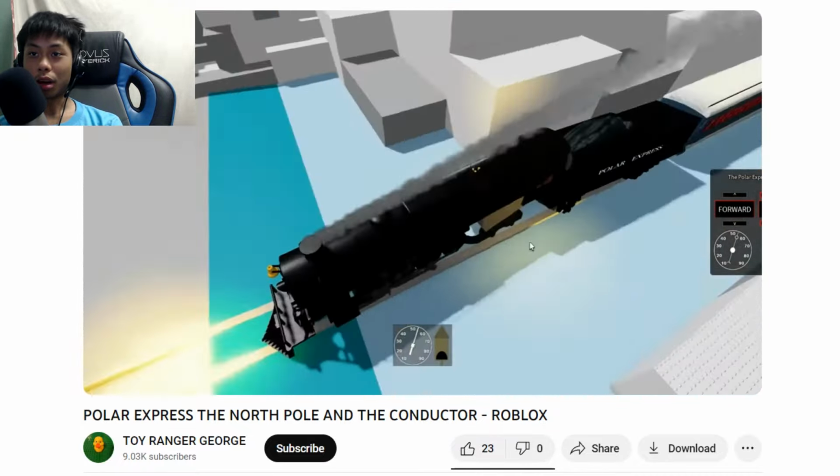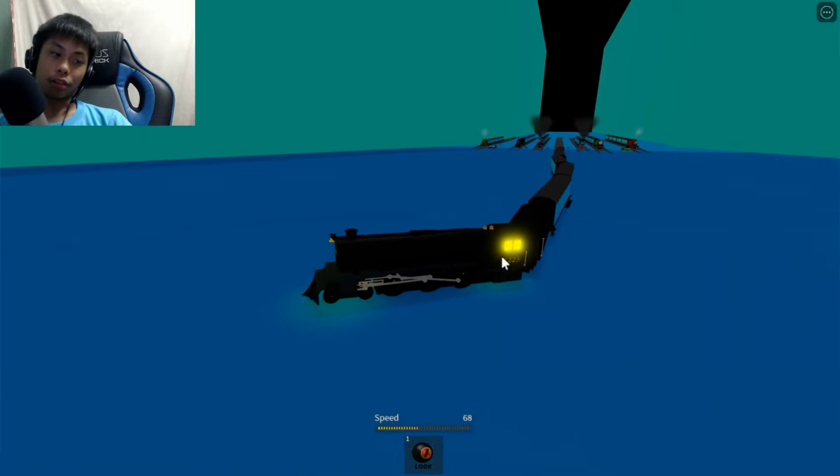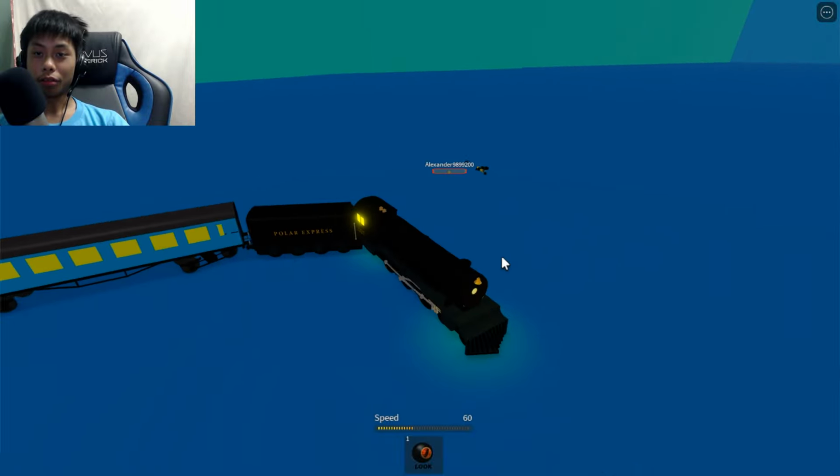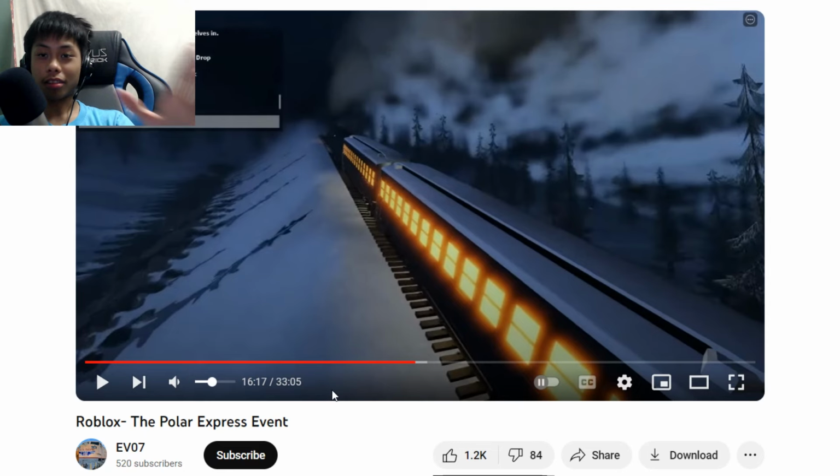And then there's another one focusing on the ice scene. But this one you basically just put the train on the ice and that's basically it. You can kind of drift, as you can see, but that's about it. Now there's one that came very close. This is actually very cool.